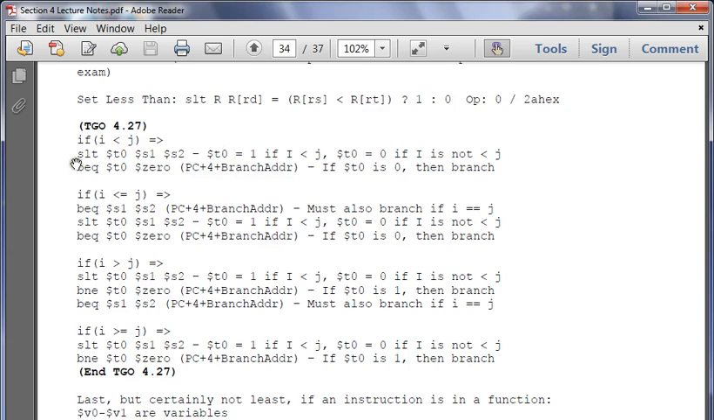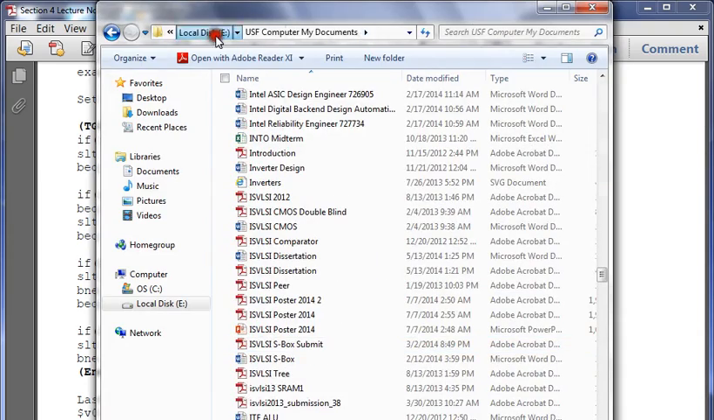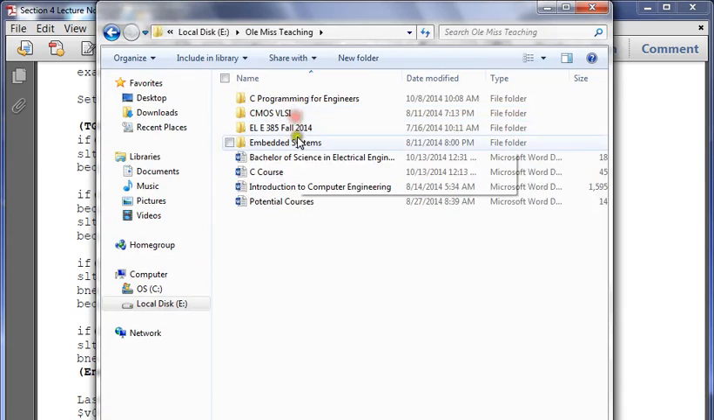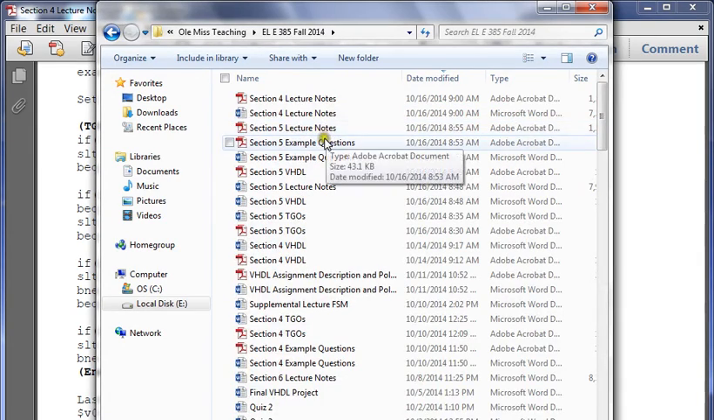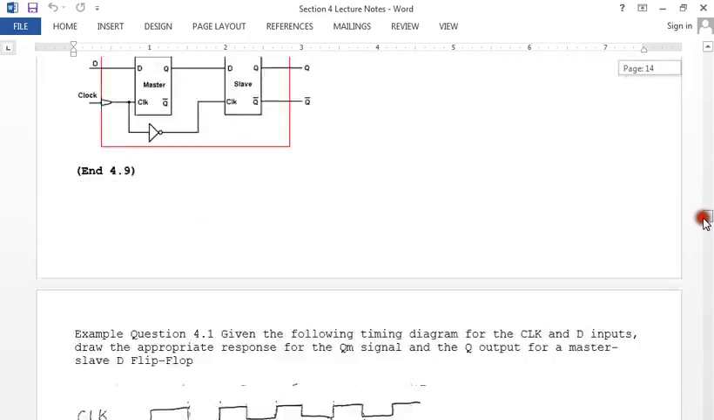So first thing we do is we set T0 set less than when we compare I and J. So if I is less than J, then this value is just going to be 1. That should be branch not equal then. So then, my apologies, hold on, let me fix this. Sorry, minor mistake.